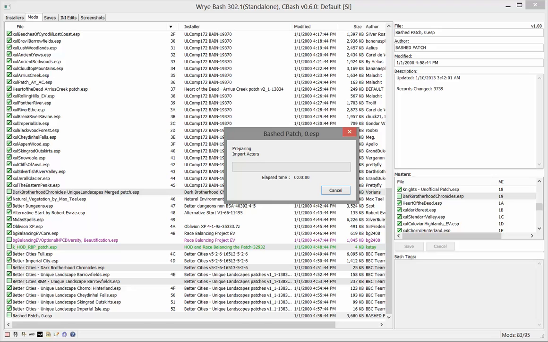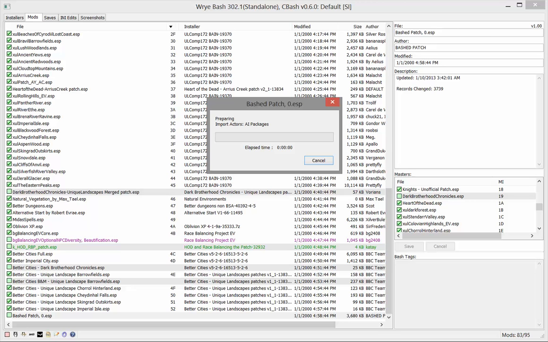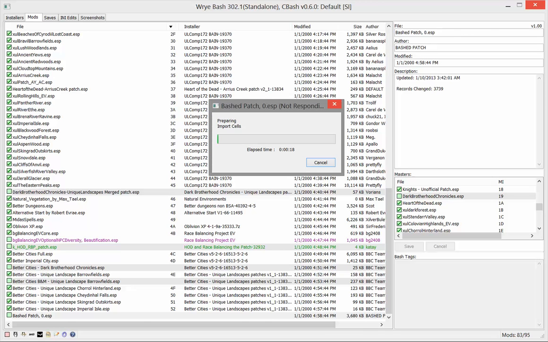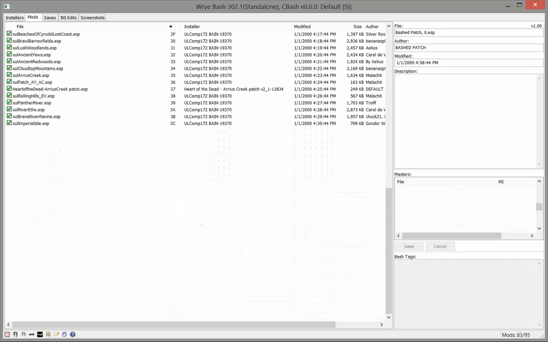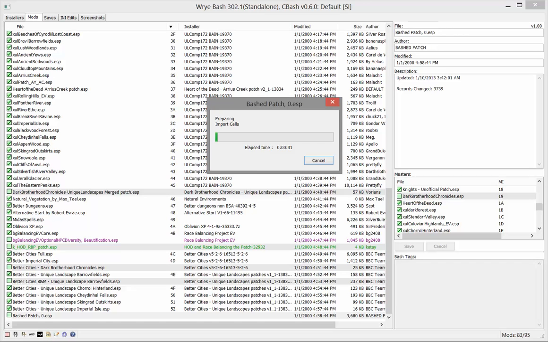And this, of course, takes 5 or 6 minutes, depending on how much stuff you've got. I have a fair amount, so it should take a little while. And once this is done, you'll want to make sure that your bash patch has a check mark next to it. And you'll want to go ahead and load Oblivion, and see if it loads. If it's still breaking, then let us know, and we'll see what we can do next.